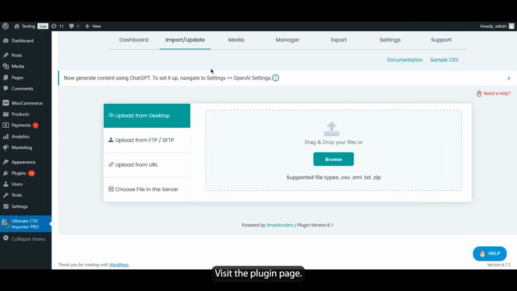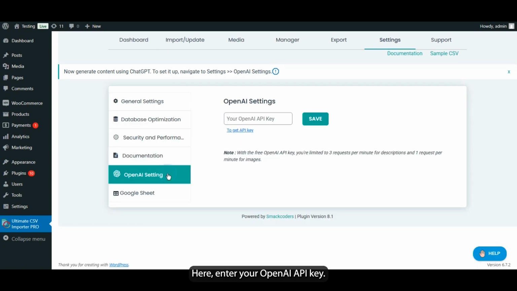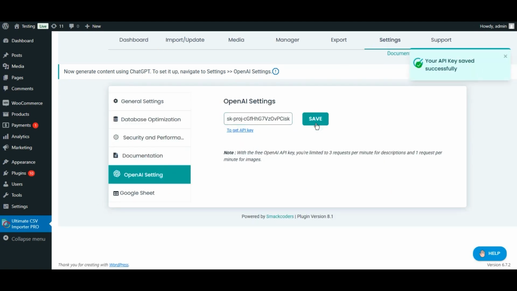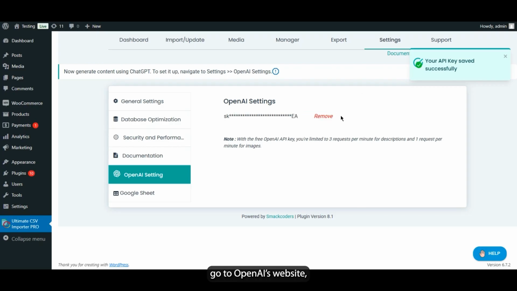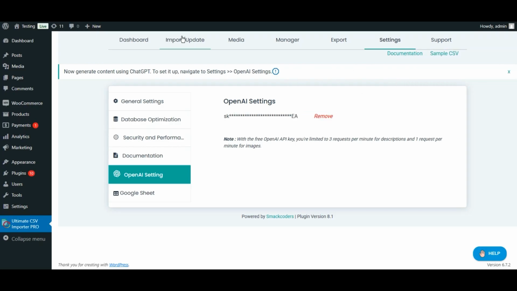Visit the plugin page. Before import, first, we need to configure ChatGPT in the plugin. Navigate to Settings and OpenAI Settings. Here, enter your OpenAI API key. If you don't have one, go to OpenAI's website, create an account, and generate a new key.